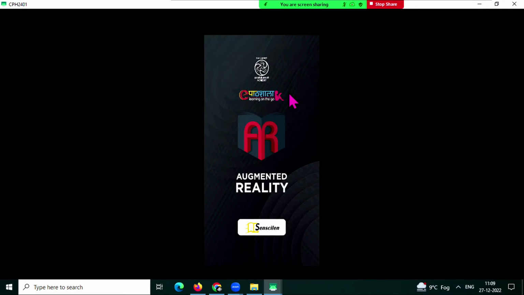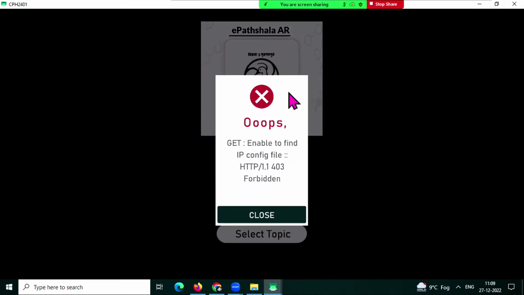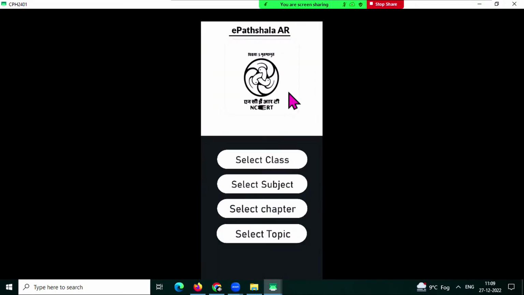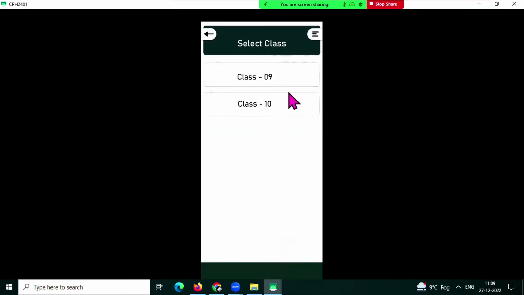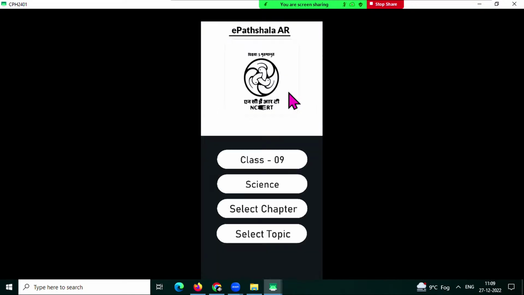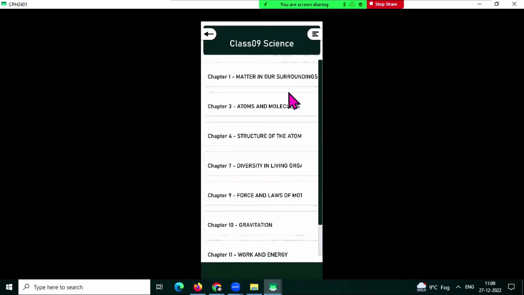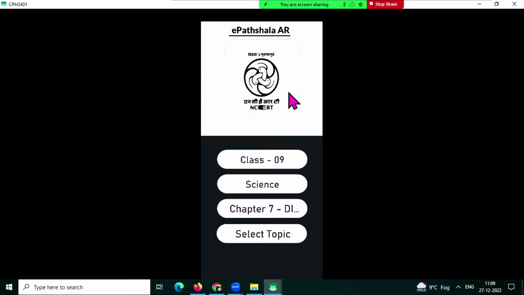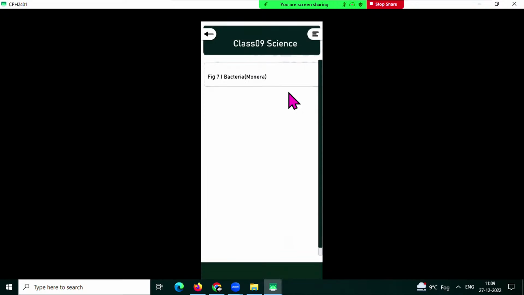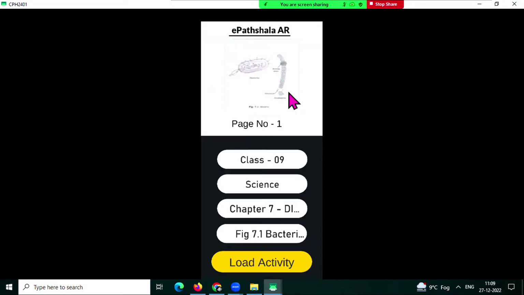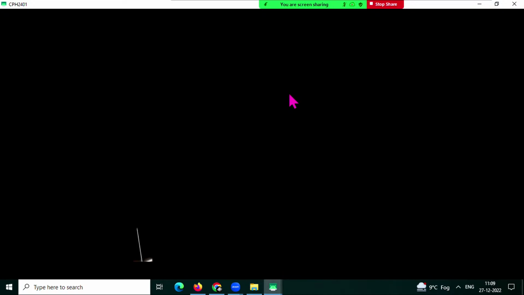So we have this app. It has a very simple menu that you can choose the class. So currently, as I said, we are developing the content for class 9th and 10th. It's available in this app. And among science, I will be demonstrating, for example, chapter 7 this time. So it's the diversity of living organisms, and within that we have one simulation belonging to the bacteria or Monera. So let's go to the activity.